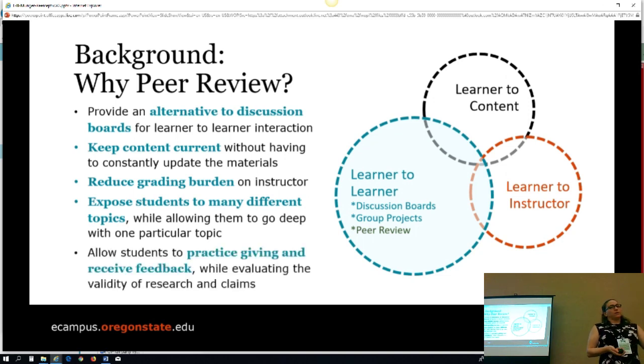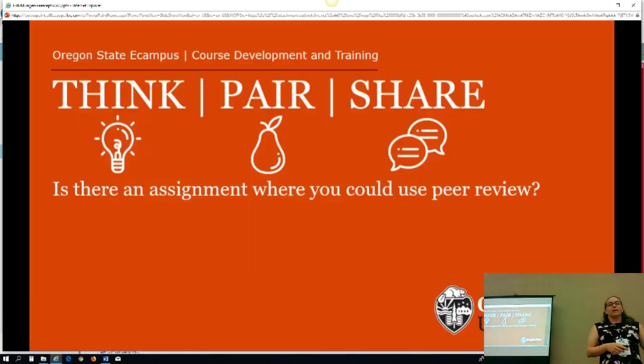And he also wanted students to practice giving and receiving feedback. I think this comes back to evaluating the validity of claims. It's not enough for them to see if a claim is valid or not, but it was important that they could articulate to others whether or not a claim appeared valid to them so that they could practice that. So in the real world, they could go on and communicate that to others.